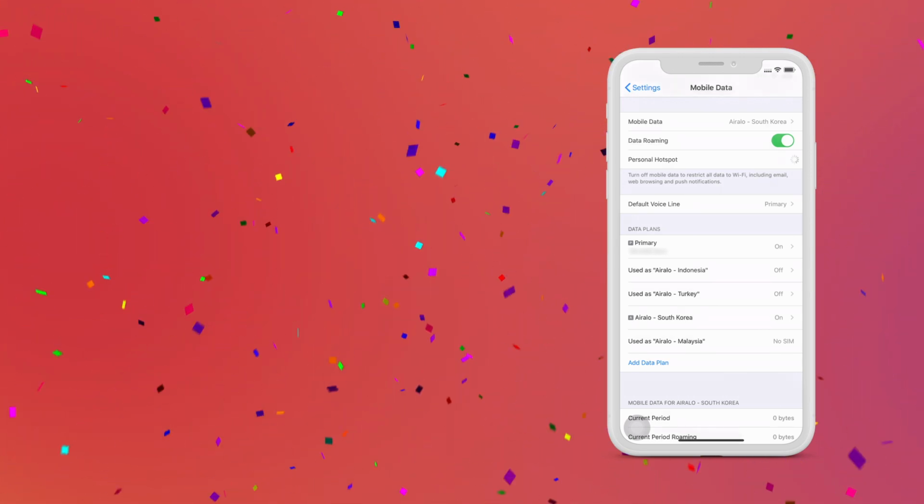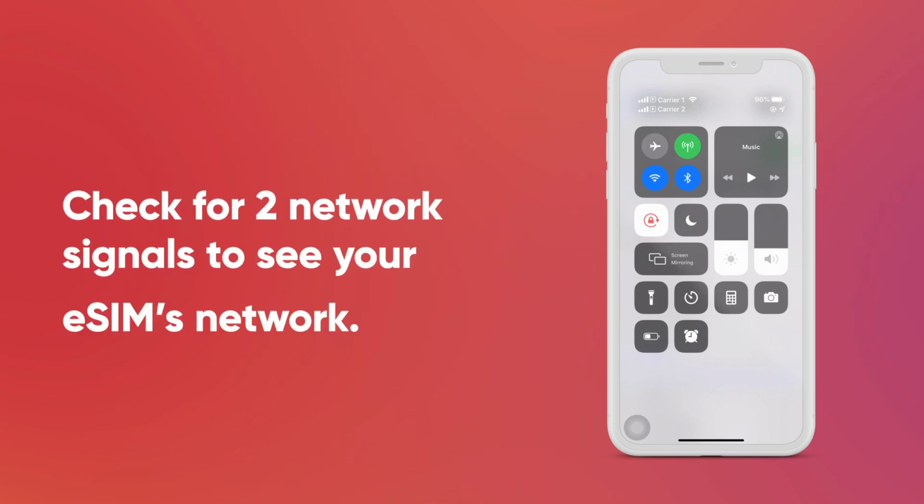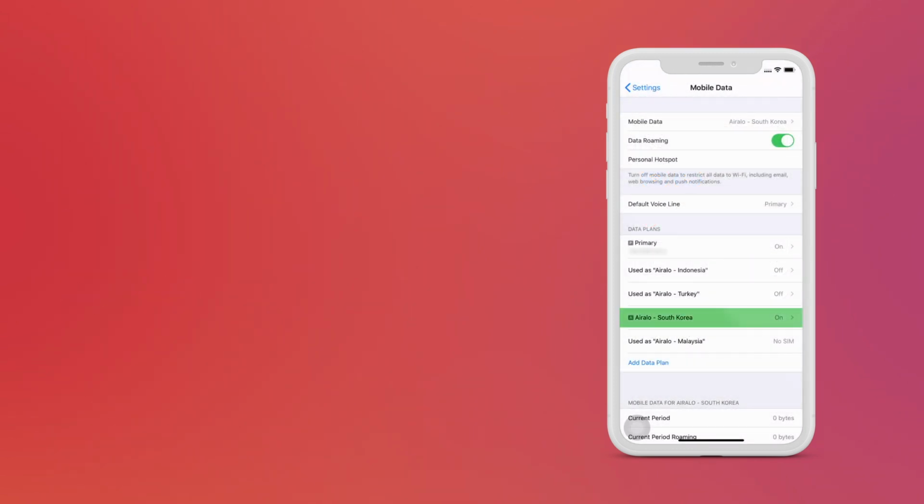If you're at your destination, your eSIM will automatically connect to the local network. You should see two network signals on your device, one for your primary line and the other for your Airalo eSIM. If you're not planning to use your eSIM yet, turning it on and off only takes a few seconds.